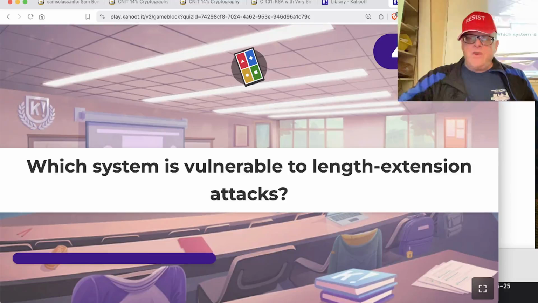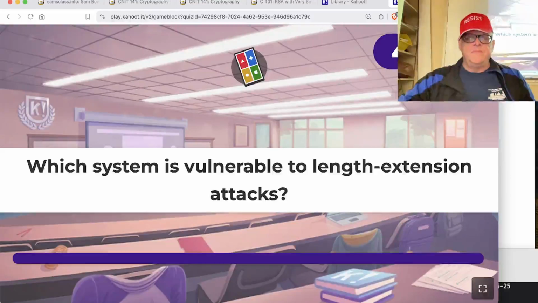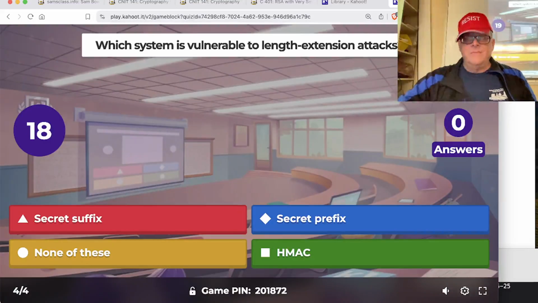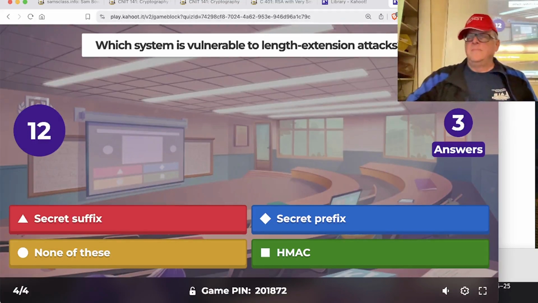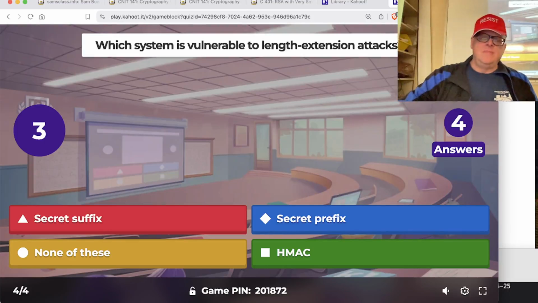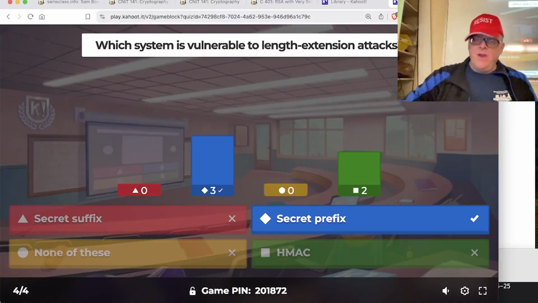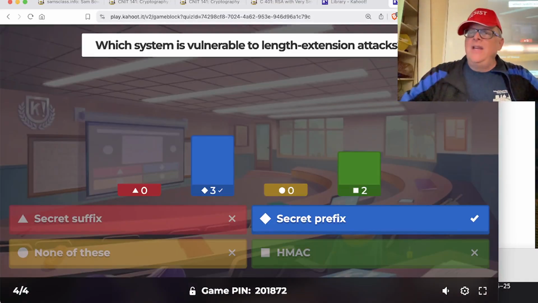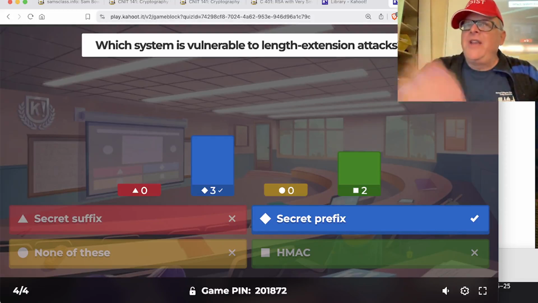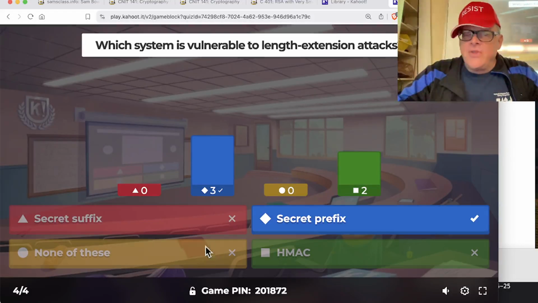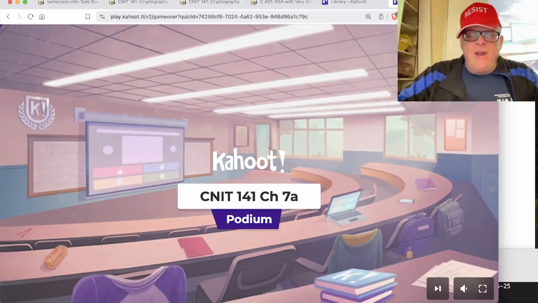All right, which one is vulnerable to length extension here? Secret prefix is the one. If the secret's at the beginning, then you can extend stuff at the end. So these others are not vulnerable to length extension.